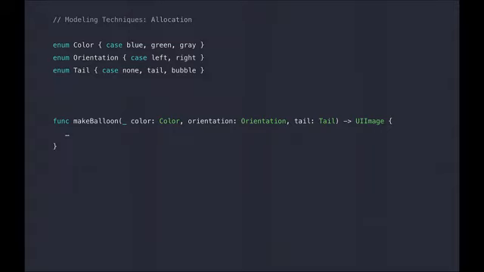And my users send a text message. And behind that text message, I want to draw a pretty balloon image. My makeBalloon function is what generates this image, and it supports a whole configuration space of different balloons. For example, this balloon we see is blue color with a right orientation and a tail. We also support, for example, a gray balloon with a left orientation and a bubble tail.